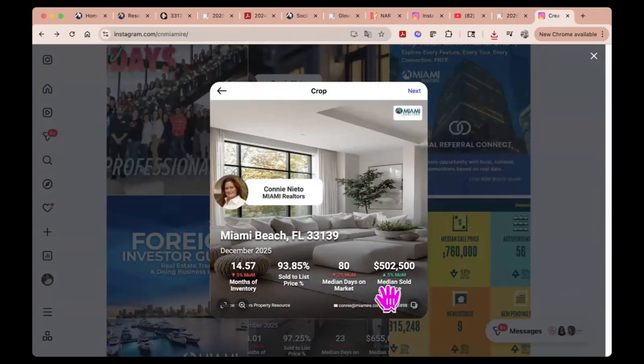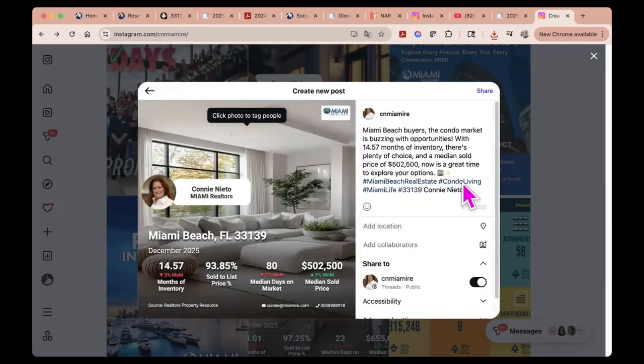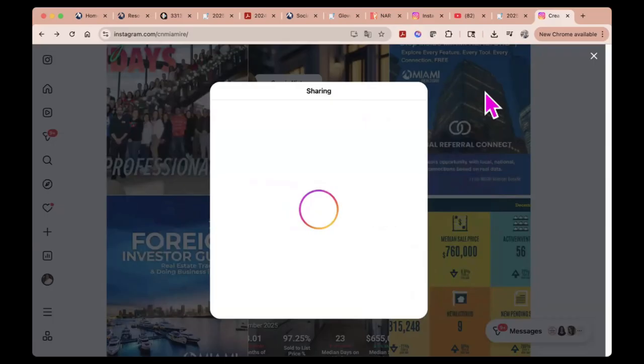It has information on the days on market, info, right? Your contact details, your photo, your name. Next, next. And now all you do is paste. Miami Beach buyers, the condo market is buzzing with opportunities. With 14.57 months of inventory, there's plenty of choice and a median sold price of $502,500. Now's a great time to explore your options. And if this area had a niche name or a name that wasn't necessarily Miami Beach, you could change it. And now you do what? Share. And you have just generated a wonderful and significant Instagram post that features you, branded to you with your info and has market details.